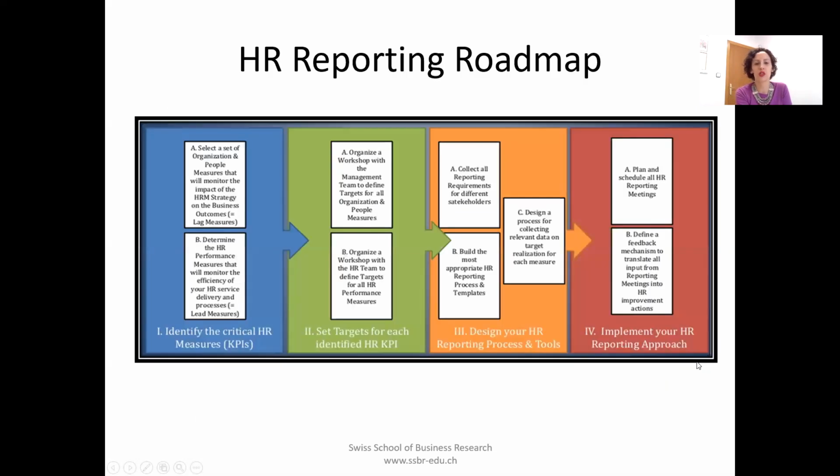So the roadmap to HR reporting. Basically, it's a 4-step process, which is quite self-explanatory. The first step is that we are going to identify those critical HR measurements that we need to see in order for us to see if we are doing our job well.